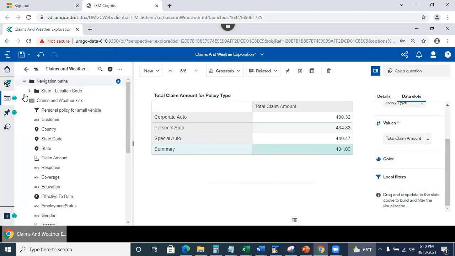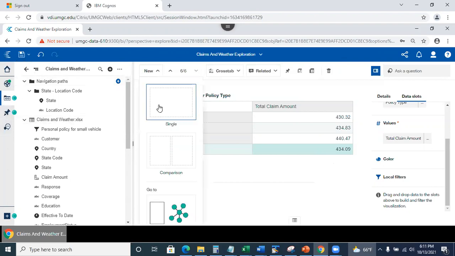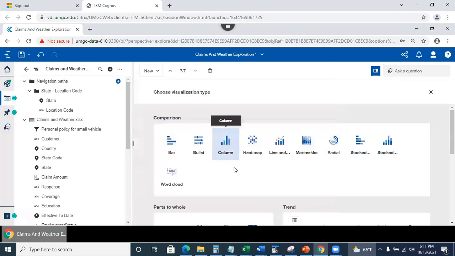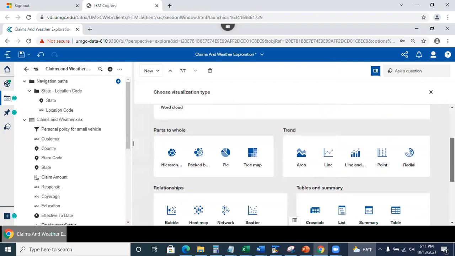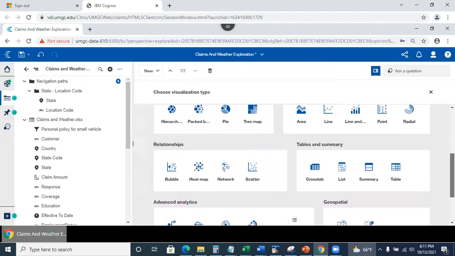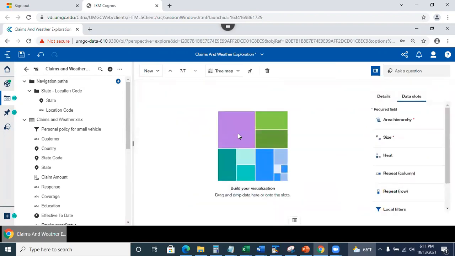Now what we're gonna do is, this is navigation path. I'm gonna first save, then I'm gonna create a new visualization. I'm gonna do new, I'm gonna add a new card. I'm gonna do choose type, and I'm gonna do this heat map. Where is that? I wanted to show you that you can drill through, right? We can do the tree map.